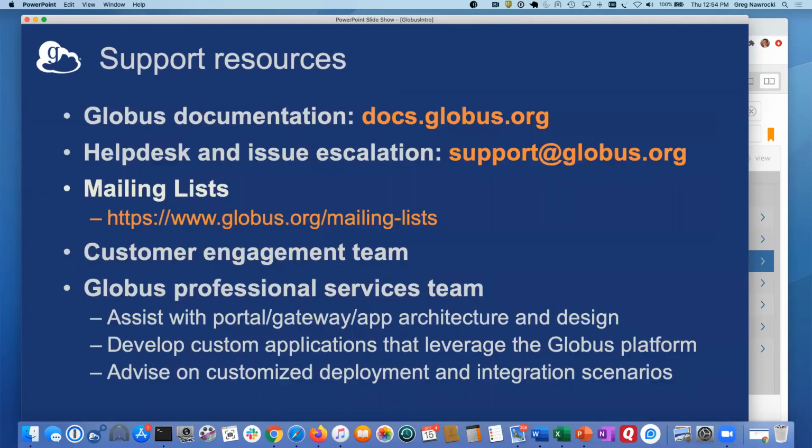So the last thing I'll talk about is where do you go when you get stuck? Well, docs.globus.org is a great place to start. You're going to find just a ton of documentation there. If you have a question, don't be afraid to use support@globus.org. We've got a great set of support folks that are always willing to help you get your Globus problems taken care of. We've got mailing lists out there that are also good if you want to communicate with other Globus users. The customer engagement team, that's growing. It's me and a couple other folks. We're happy to do things like this, where we do webinars, lunch and learns, whatnot.